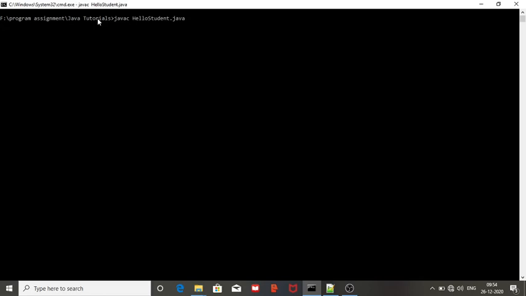After pressing enter, javac shows the output, and this output shows that there is no error in our program, and hence the compiler compiled the Java program successfully. Then I have to write java, a space, and the name of the class, HelloStudent, and press enter. See, here "Hello student" is printed. In this way we can make our program runnable in Java with the help of Notepad++. That's it.